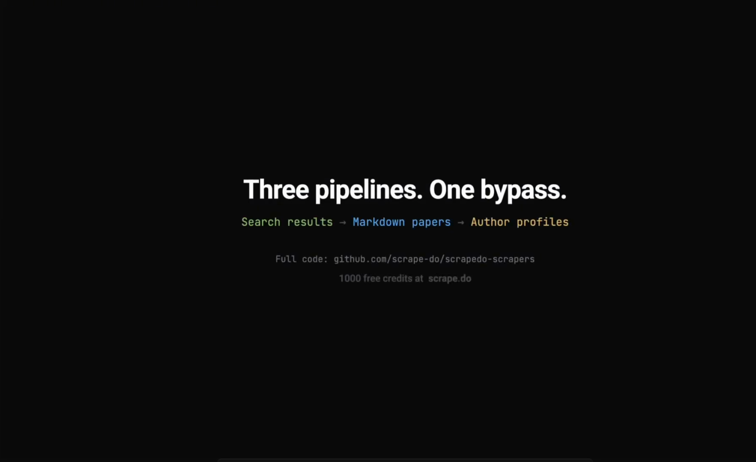3 pipelines, 1 bypass. Search results, markdown papers, author profiles, every one of them through the same flag. Full code on GitHub.